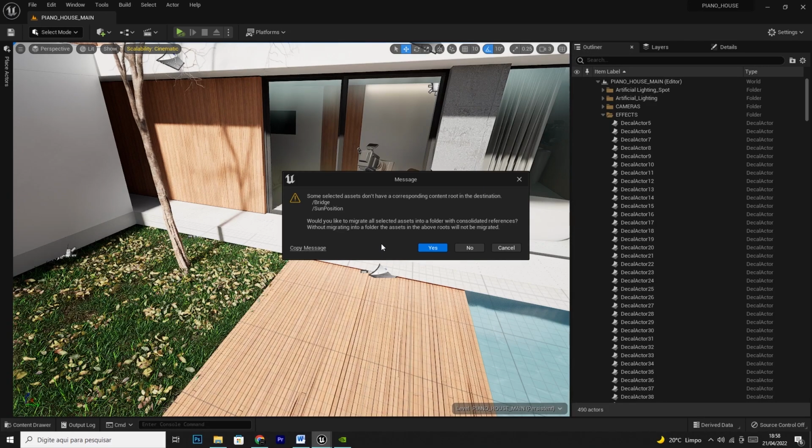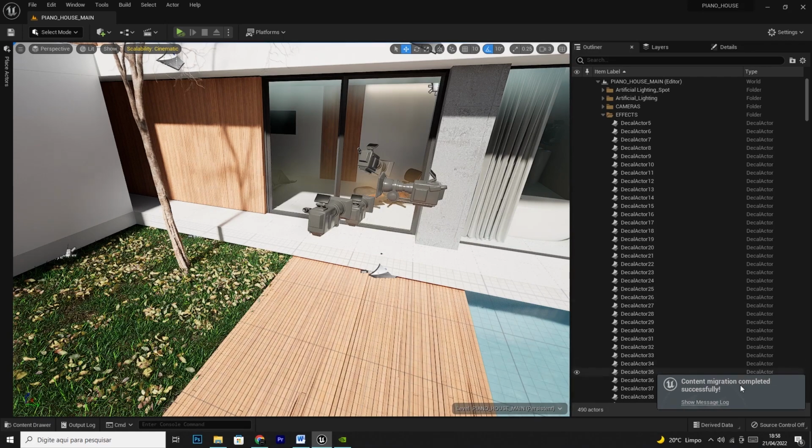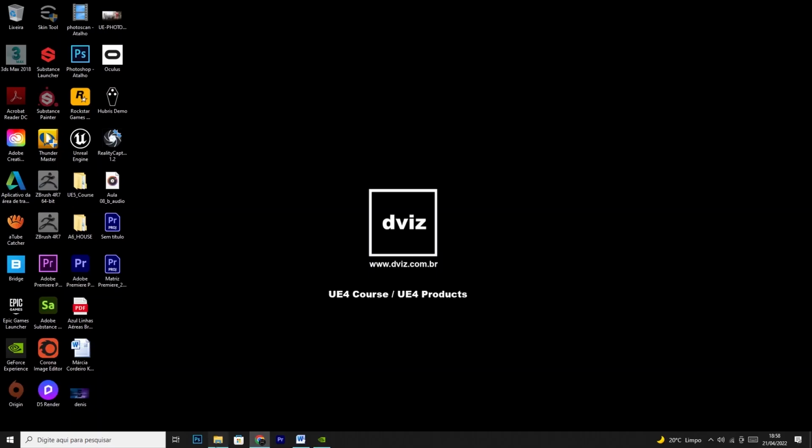We don't want that. We want the folders to be created in the other project as they are here, separated by geometries, levels, materials, so we don't want this to be sent to the Migrate folder. Okay, cool, it's copying the files and it's going to send them to the project. It was a success.